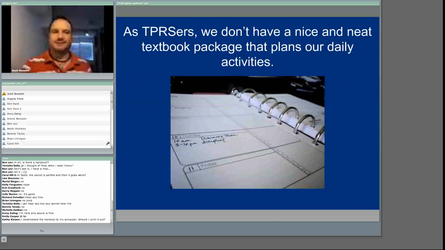As TPRSers, and as I noticed during the original poll, about half of us use it all the time, and about half of us use it about 60% of the time. So we've got a really mixed split here. So hopefully this will be useful for everybody in that range.